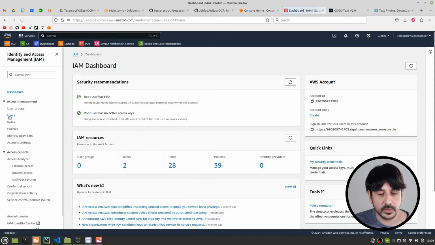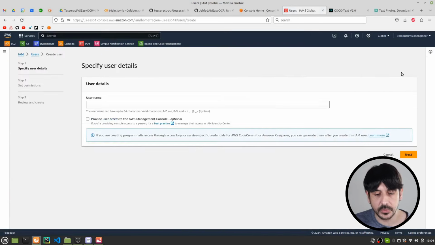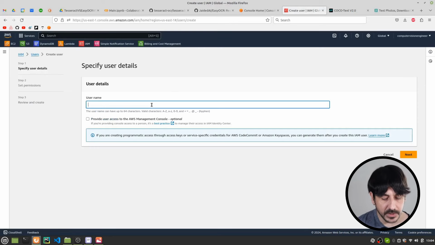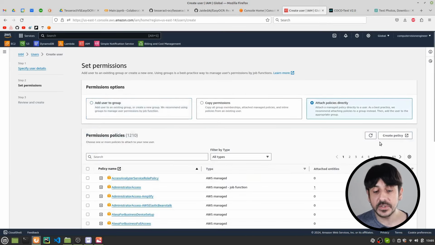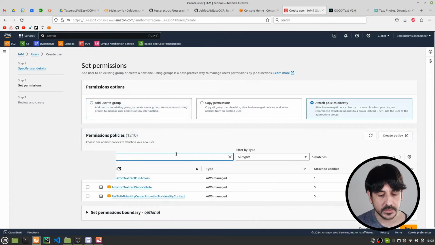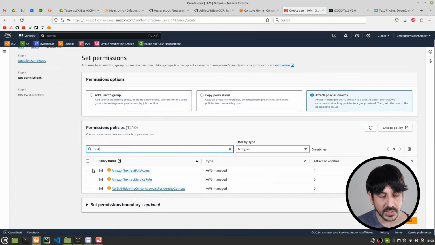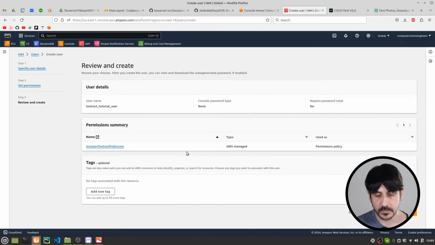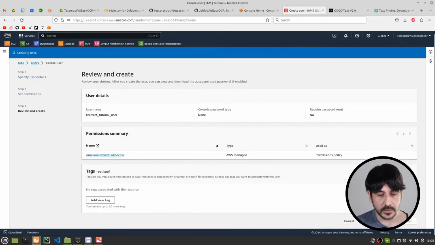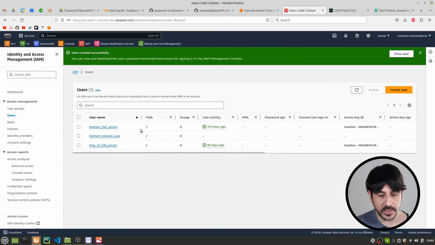So I'm going to click on users, create user, and the username will be something like Textract tutorial user. Something like that. Okay, next. Then I'm going to attach policies directly, and I'm going to select this one over here, which is Amazon Textract Full Access, and I'm going to click on Next. Then I'm going to click on Create User, and that's going to be pretty much all.